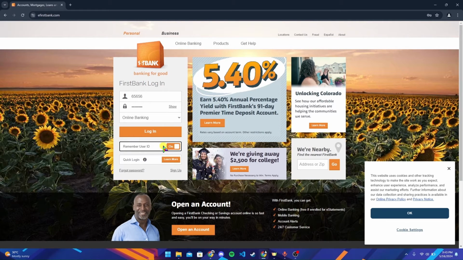Toggle this button if you want to remember your user ID on this website. If you have forgotten your password, click on this link and follow the instructions to reset it.